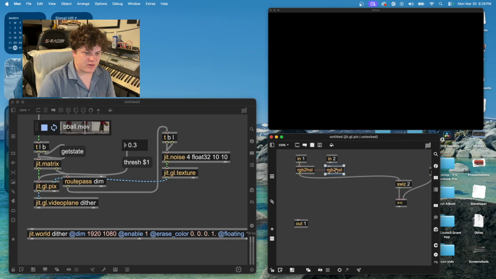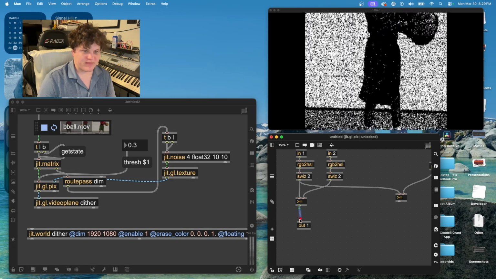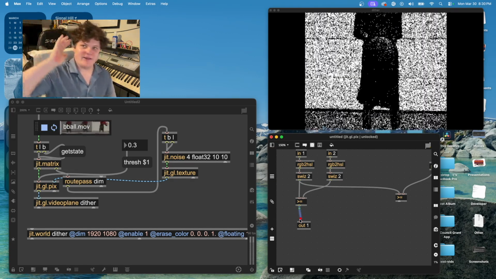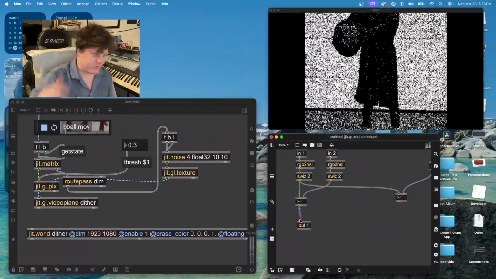For the noise, I'm going to create another RGB to HSL, and then I'm going to pass that along here. Also, I need the swizz for both of them. I'm going to bring both of these back. Swizz. Instead of a constant being outputted into this conditional operator, like before, it's going to be a variable, and that variable is going to pull from this swizz2, like so. So I'm going to plug it in like this, and then plug it in, and there we go. We got that Stand-up Maths effect, but happening live with an input.